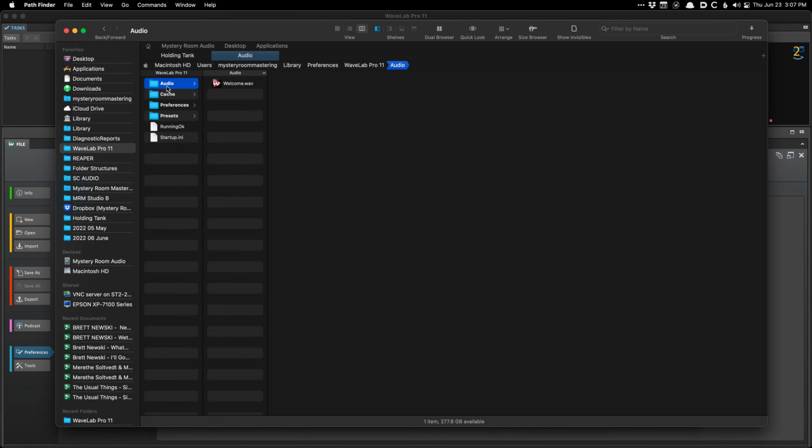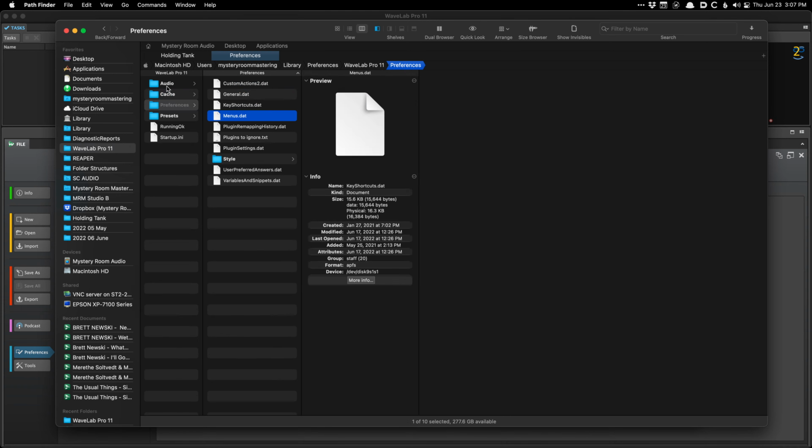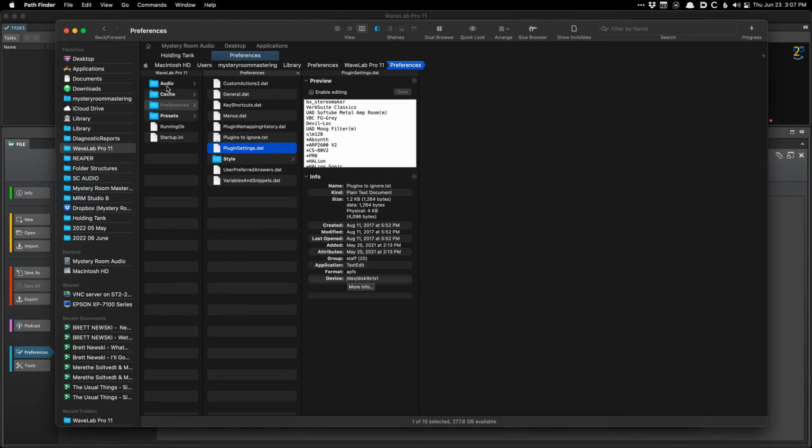Now, within the Preferences folder, there are some subfolders: Audio, which is not related to mastering audio. There's a Cache folder. We'll go through some of this. Preferences folder, which is things like your key commands.